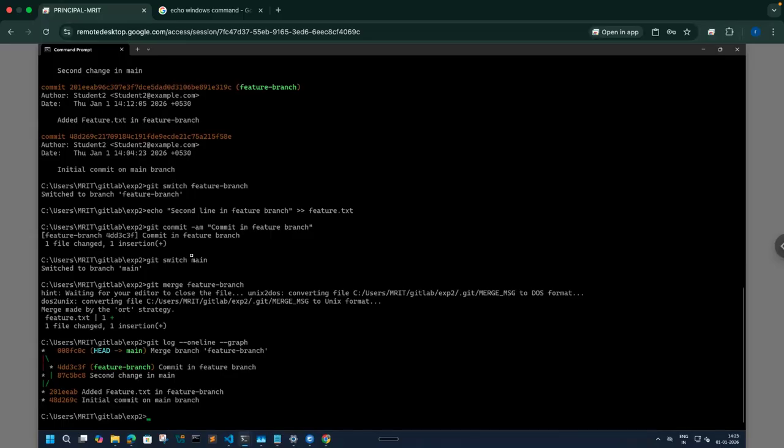You also saw an example of using the git log --oneline and the git log --graph command, which shows a visual representation of the git branching and merging experiment.